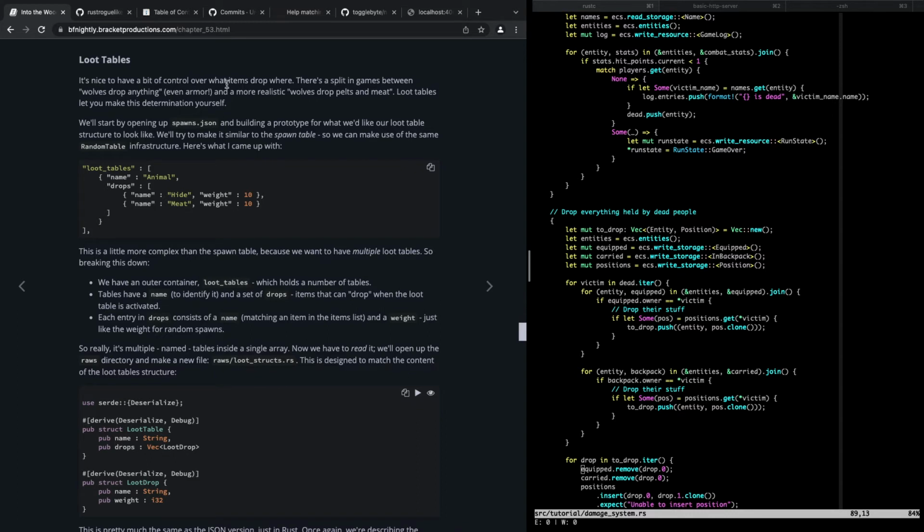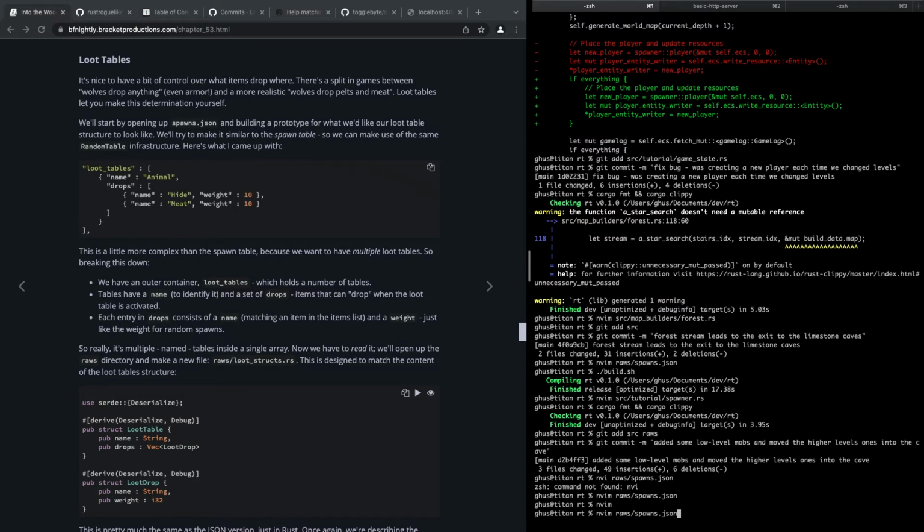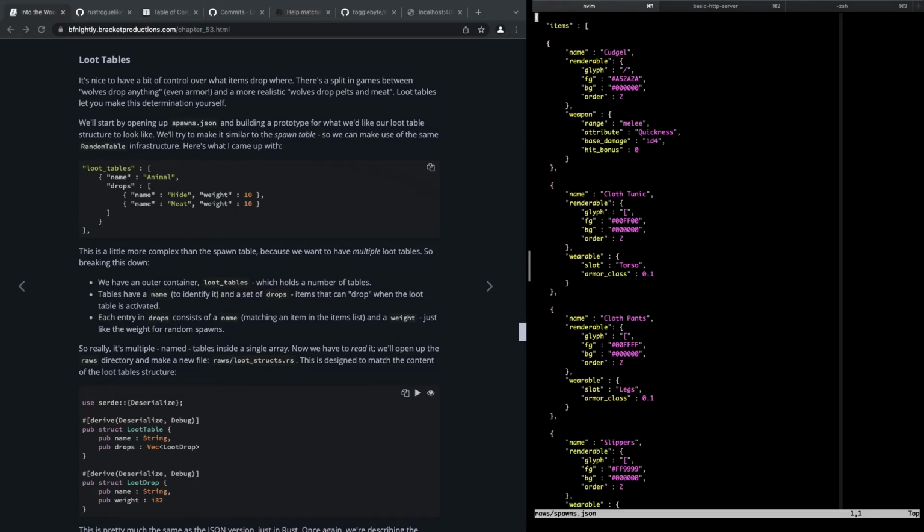It's nice to have a bit of control over what items drop where. There's a split in games between wolves drop everything and the more realistic wolves drop pelts and meat. Loot tables let you make this determination yourself. So we'll go up into spawns.json, which is right here, and build a prototype for what we'd like our loot table structure to look like. We'll try to make it similar to the spawn table so we can make use of the same random table infrastructure.